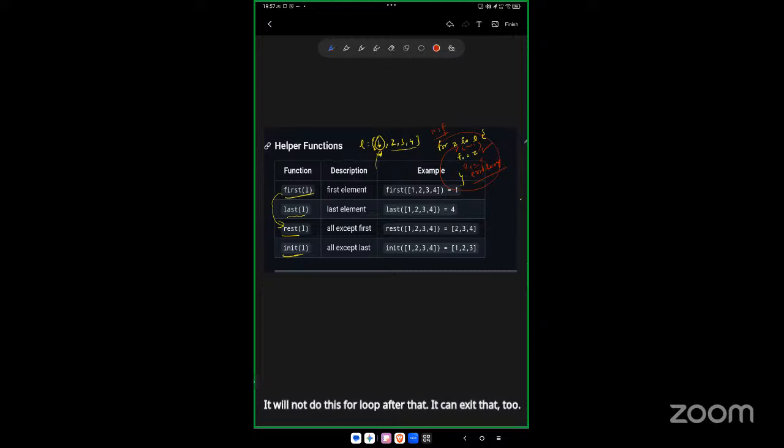This is one of the things. So after this, you can write exit loop. It exits the loop.